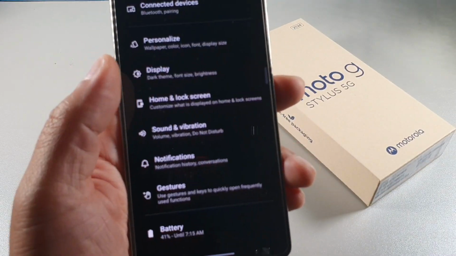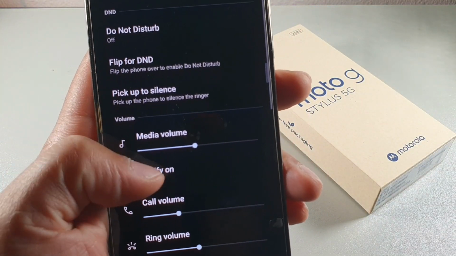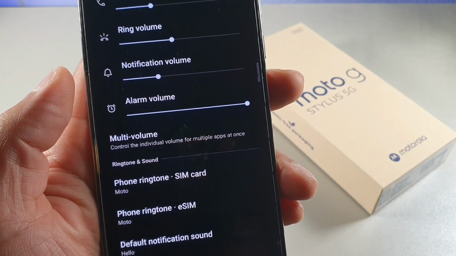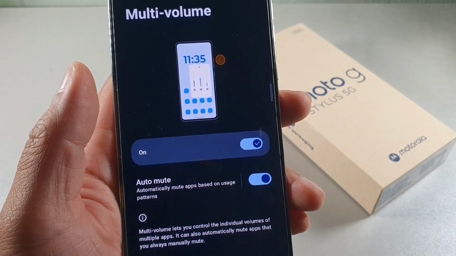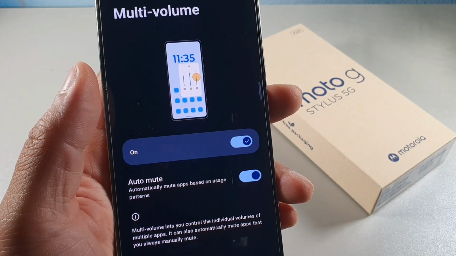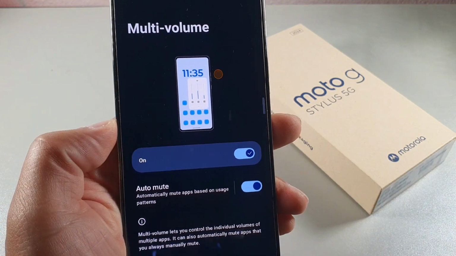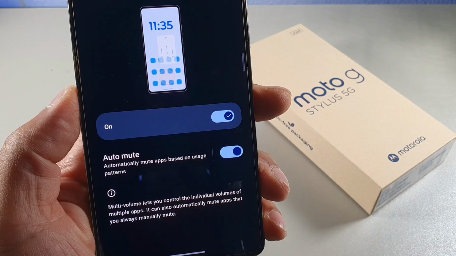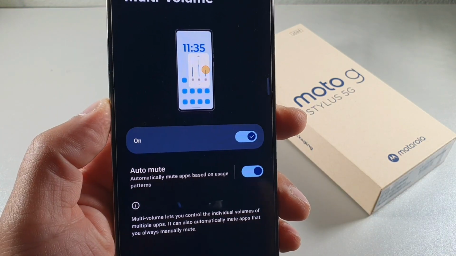If you go into sound, it's going to give you the ability to actually turn on this feature I really like called multiple volume. Multiple volume allows you to control the individual volume for multiple apps at once. When you hit that, you can basically control different sliders, and it gives you the ability to basically control them automatically on multiple different apps at the same time.